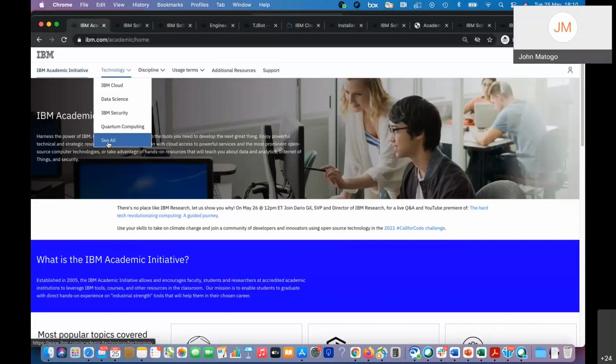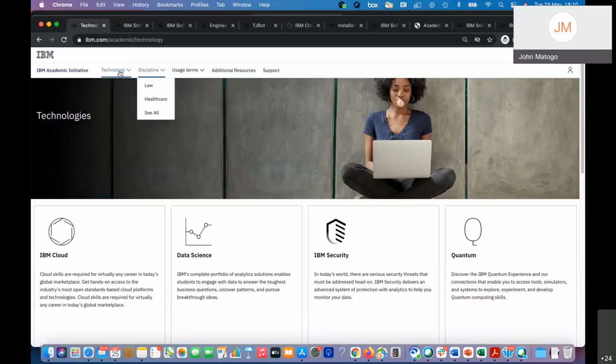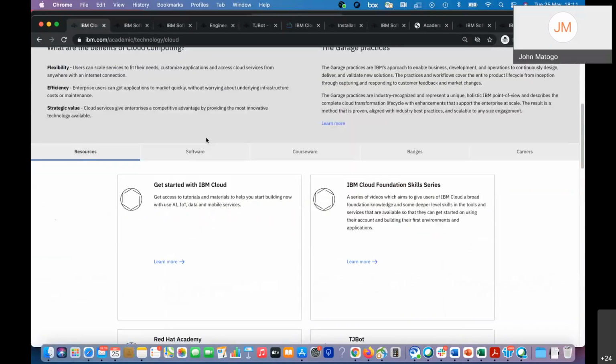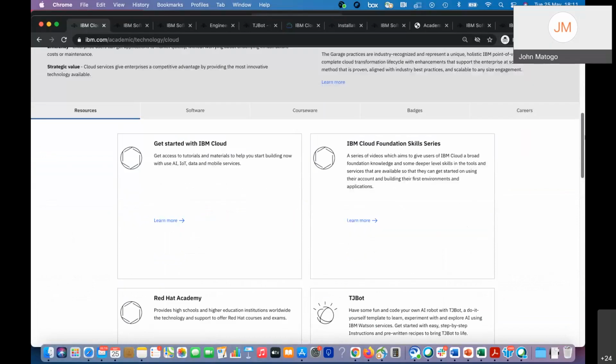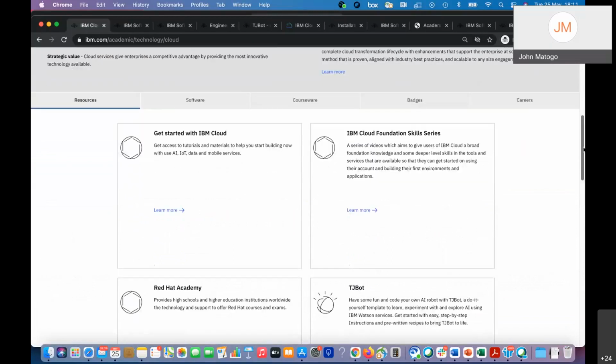So you click on the link that says IBM Cloud. Here it gives you information about IBM Cloud. The material is organized in the sections that I showed you before. So you have resources, software, courseware, badges, and then we introduced this one on careers. If some of you would like to develop a career in cloud, you can see what careers are available there. So to get started, you can look at what IBM Cloud is. You can read about that. You can look at the foundational information about cloud technology.